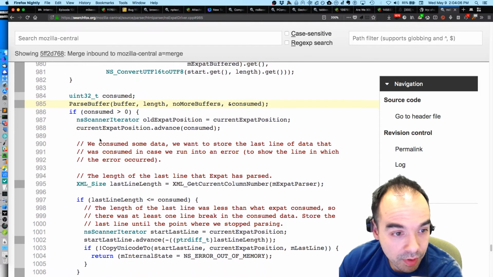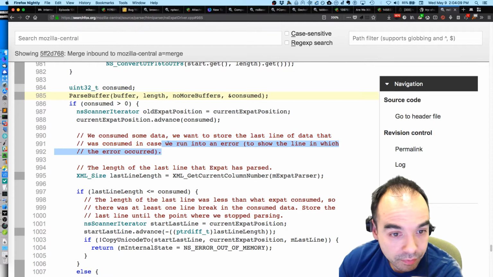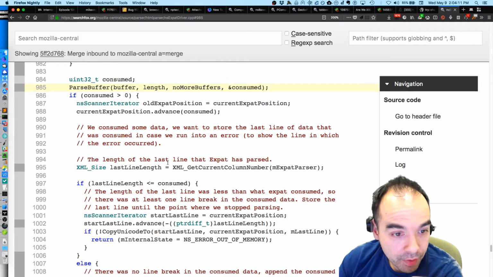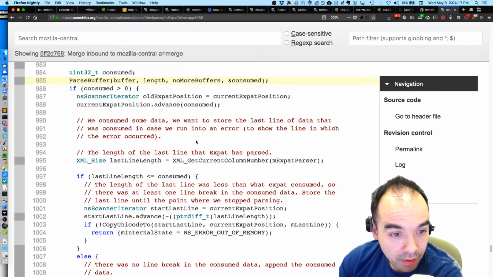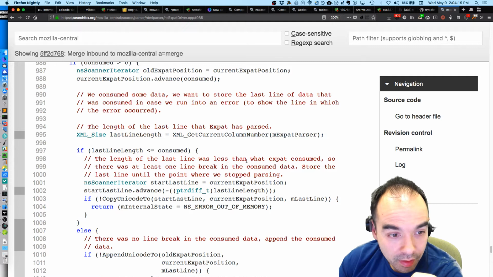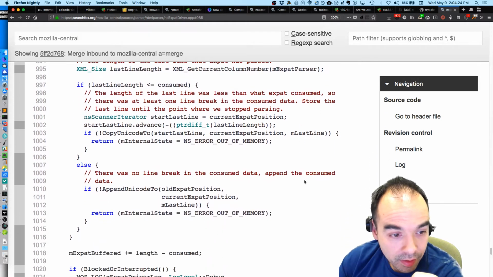Advance consumed. The length of the last line that expat has parsed. Get current column number. So append the consumed data.